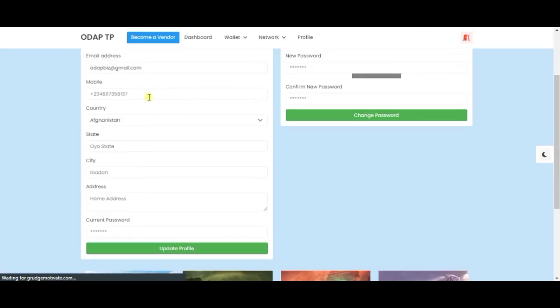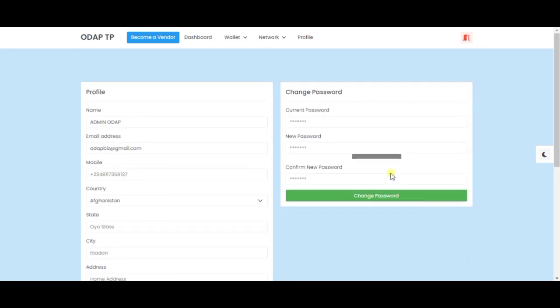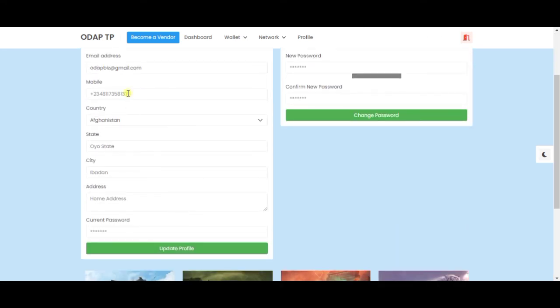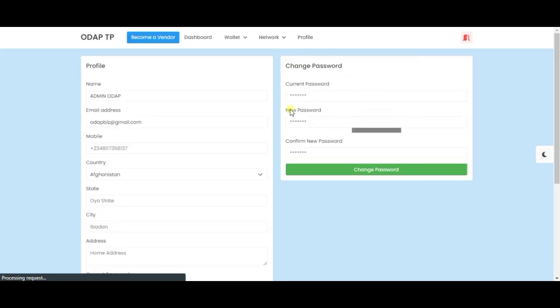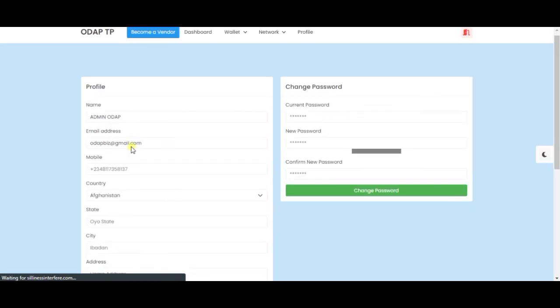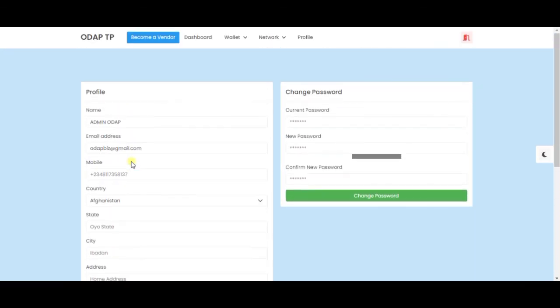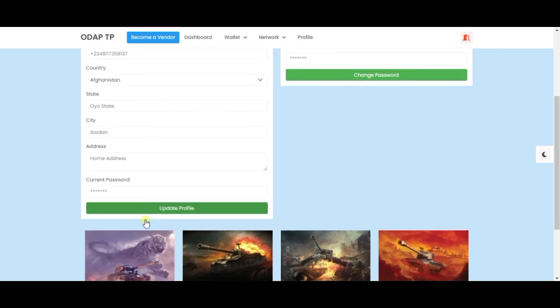So I need to fill this form. When you firstly log in, it will ask you to fill this form, and if you do not fill it, you won't be able to access it. Let me just show you. You can see I won't be able to access my dashboard. It still takes me to this profile. I must make sure I enter my details this way. So that is just how everything works. You just have to fill in the details.